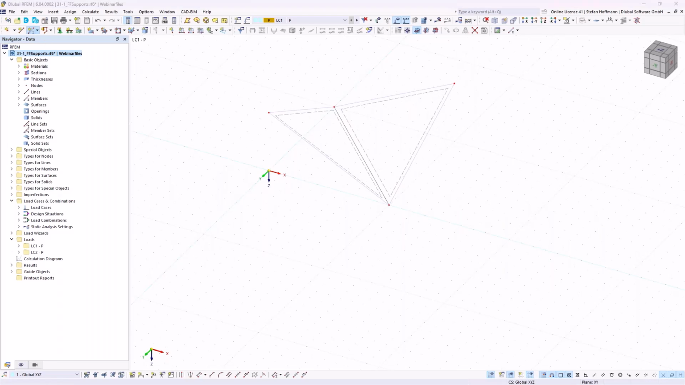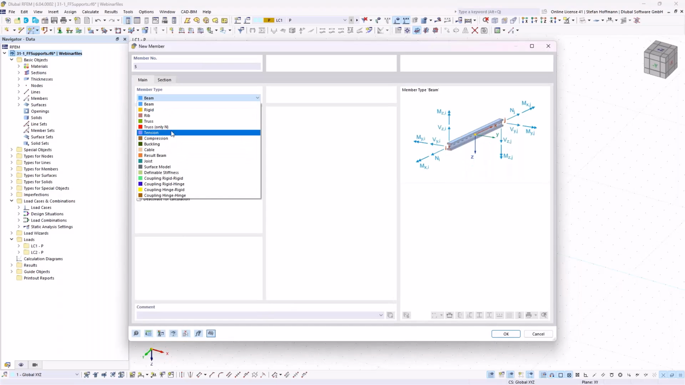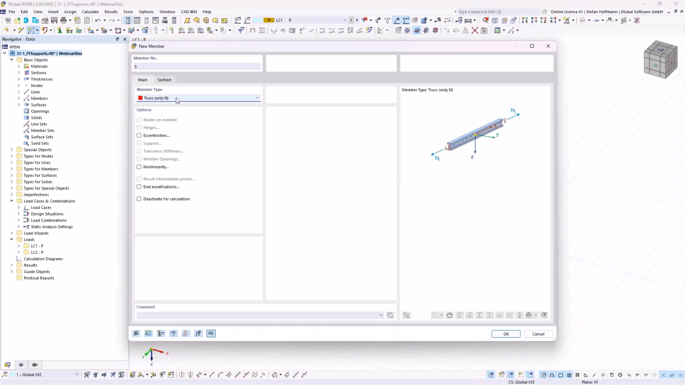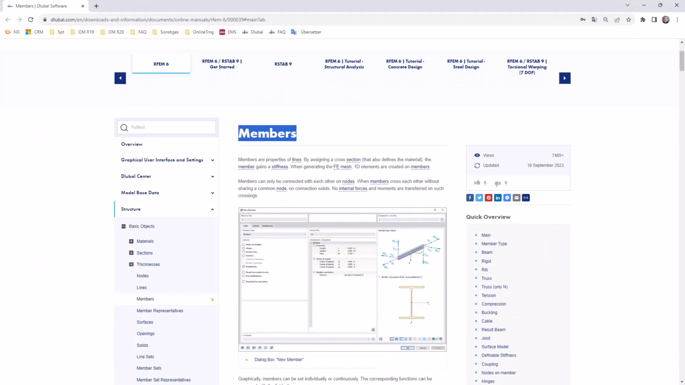And then I will draw some columns. They will be, in my case, truss limited to only n members. So if you are curious and you do not know what all these member types are about, just hit F1 on the keyboard. Then usually the browser will open and it will directly guide you into the member online manual.